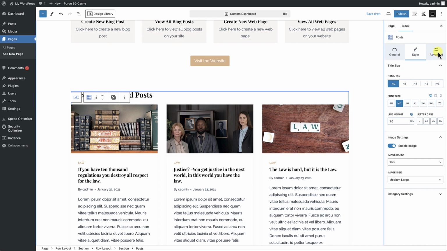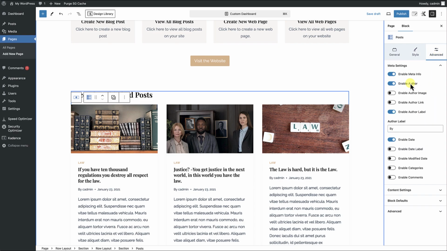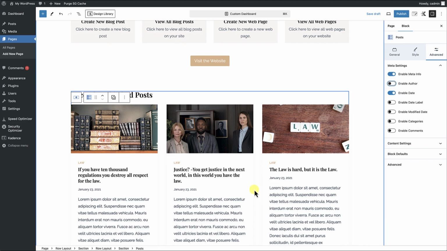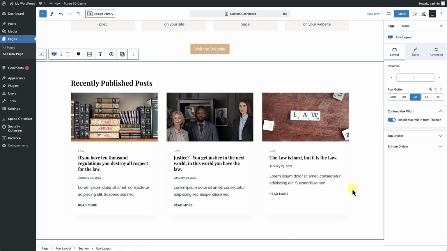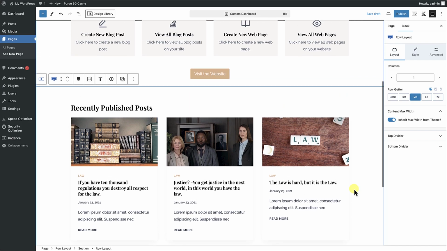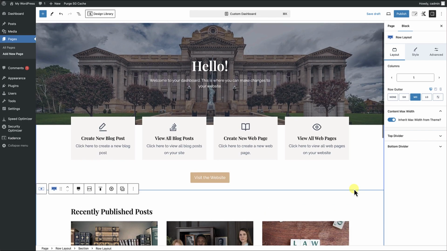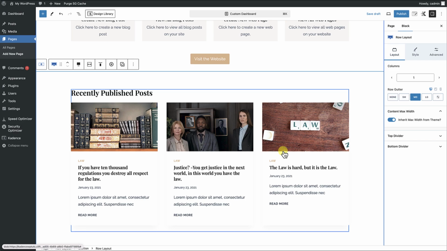Okay, next we're going to go to the advanced tab, and under the advanced tab, I'm going to disable the author, so it's just the date, because I just want them to see the date. And then for the excerpt here, if you go to content settings, we're going to enable the custom excerpt length. So we don't have all these words. We can just have 8 words. So we are now done with building out the recently published post section. This way, when they log in, they can see what their recently published posts are.